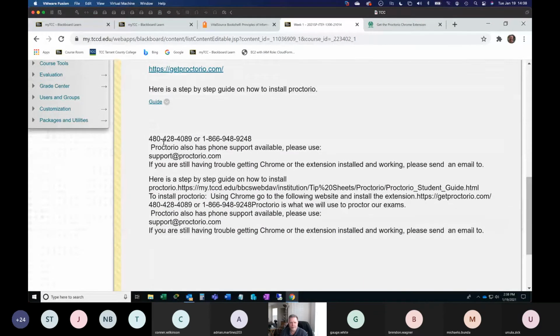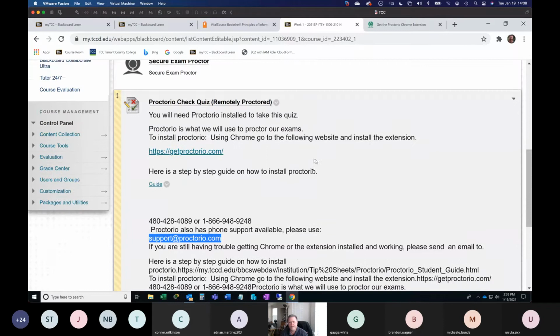If you need help, they do have a support line, and you can also email them at support@Proctorio. Really, there's not a whole lot I can do with it. There is a guide here on the Proctorio, but it's just a plug-in for Chrome. There's really not much to it. It either works or not.